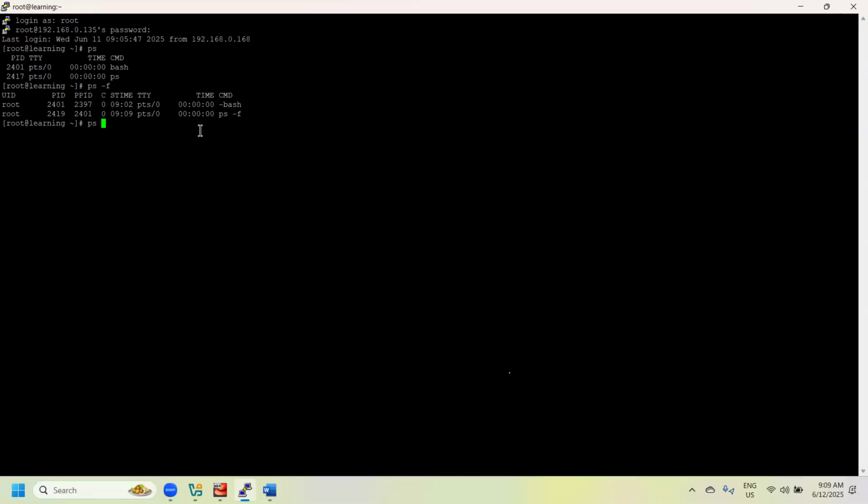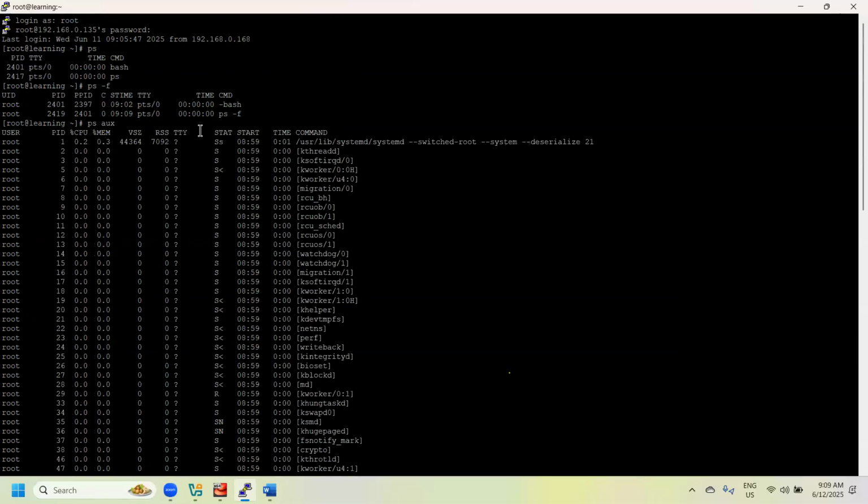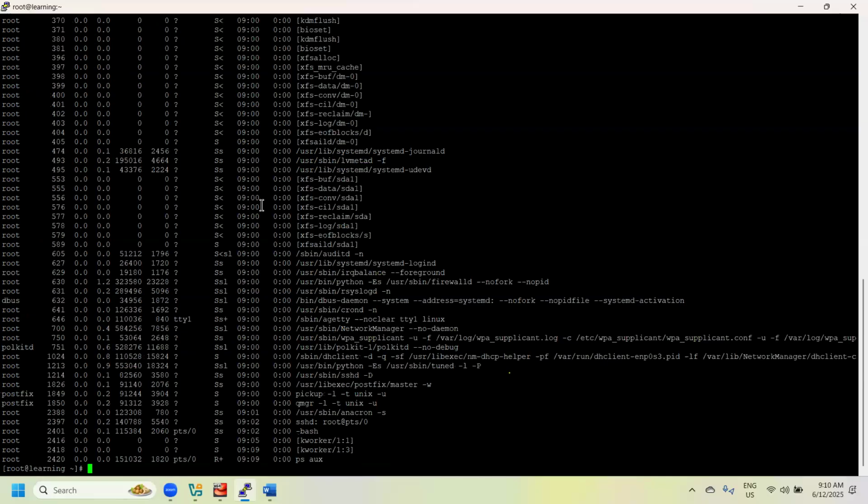If you go with ps aux, it is a BSD style format. It will provide you more details: user, PID, CPU, memory, virtual size, resident memory, terminal type, status. I will now explain about the different types of statuses. Then at what time it is started, time and command.